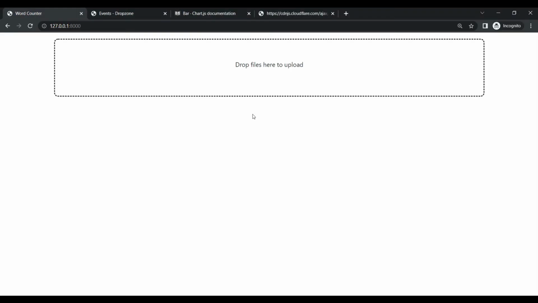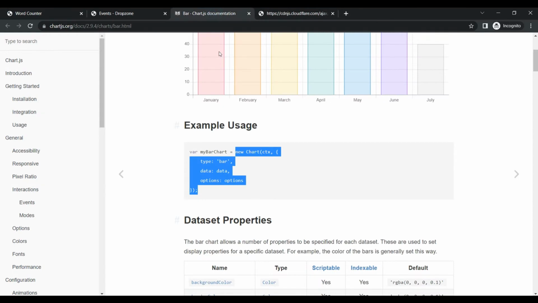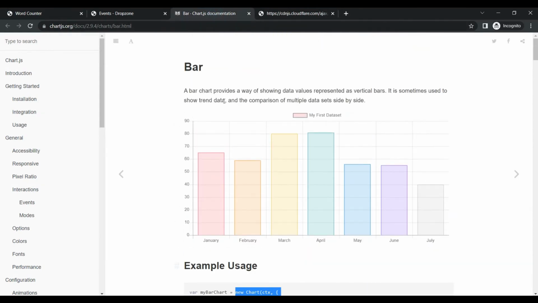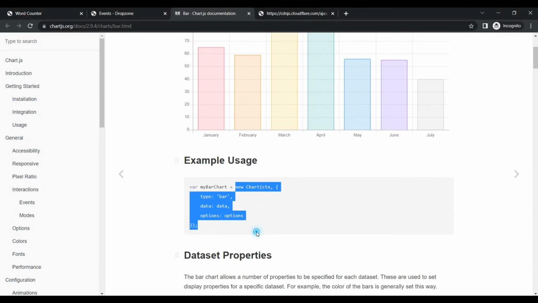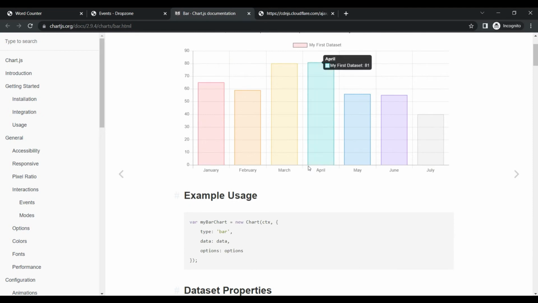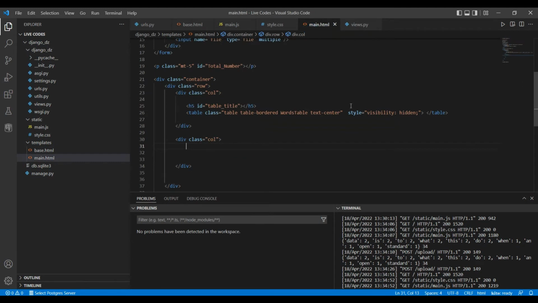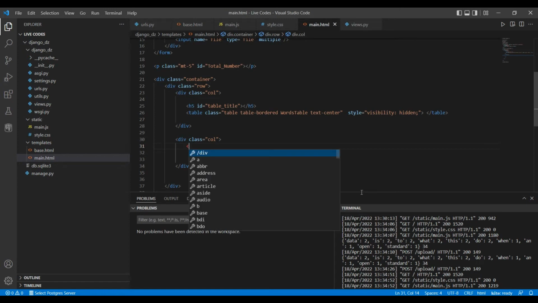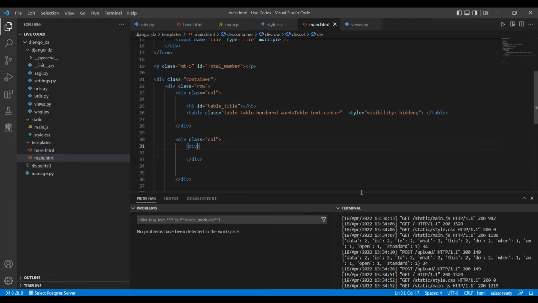So let's do this in this way. We're just going to open up the docs for chart.js, and we're going to have one bar chart and also one pie chart. So first of all, let's make our main .html prepared for that. We need to add a div here, so we can add a container and call it bar chart container.